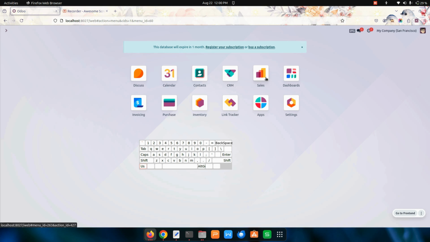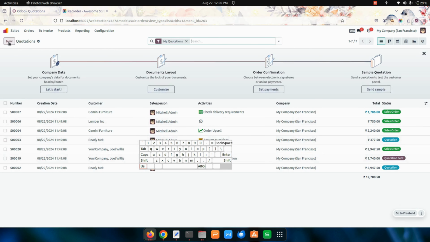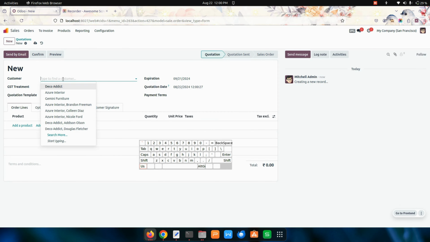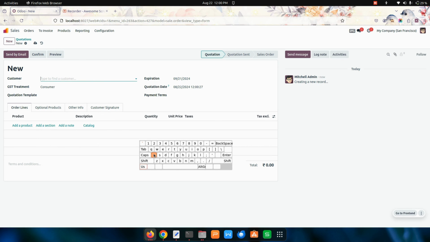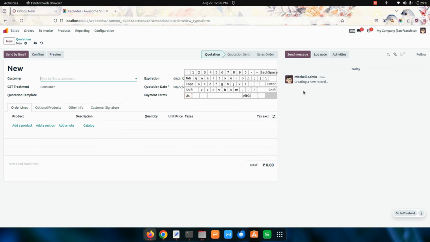Now let's get into Sales as a sample. I'm going to create a new sale. Now in this, I need to type a customer name. So for that, I need to place the cursor on the customer field and type. For example, if I need to type an A, I need to place the cursor in the customer field and type.